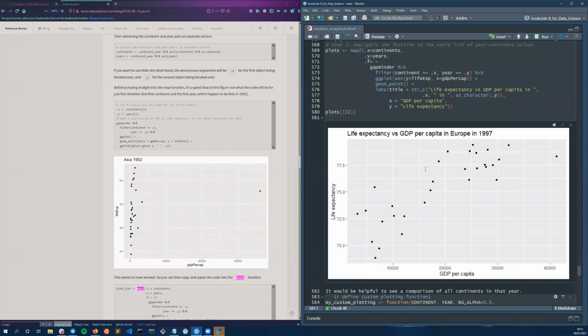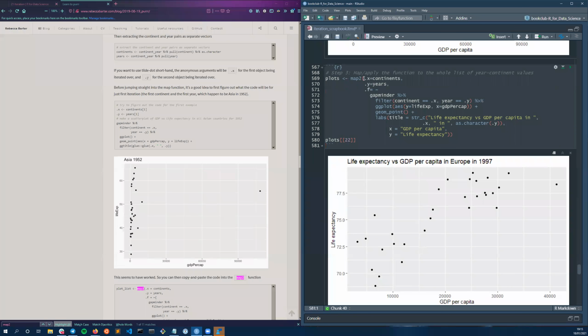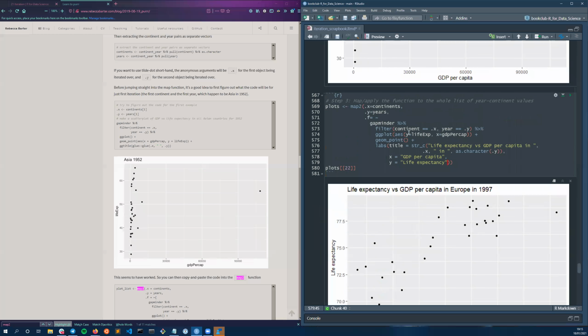I thought it would also be quite helpful to see a comparison of all the continents in that year, because what does this really tell us? It tells us the general trend, but how does, say, Europe compare to America? So I've added an extra function here just to see how I'd go about doing that. And in order not to make this a huge anonymous function, I've defined my custom plotting function. And instead of having this notation, I'm just going to put that function to apply to each element.